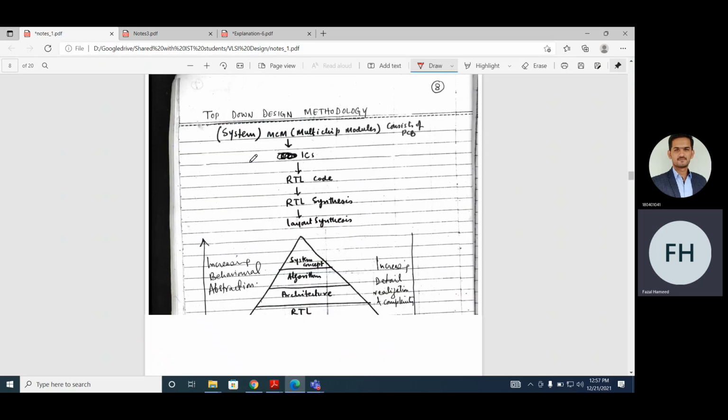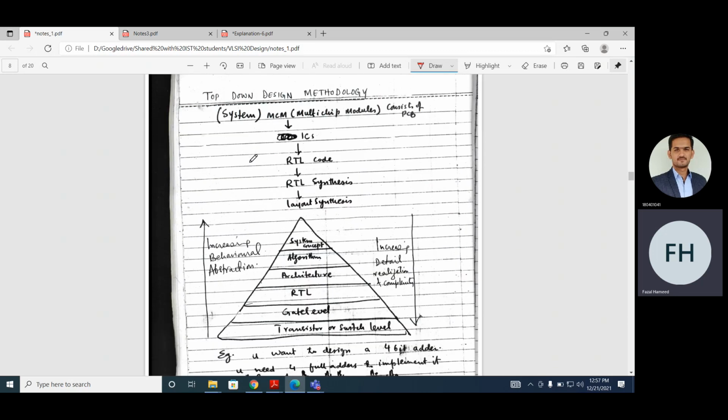So if you look at the top-down design methodology, we have a system. The system consists of multiple chip modules, just like a PCB, and this PCB consists of ICs. Each IC, from the high level, we say RTL code, register transfer notation. It's at the behavior level. Then you do the RTL synthesis. You transform that design into the gate level netlist, and finally you do the layout synthesis.